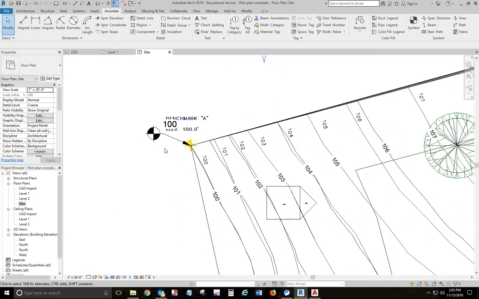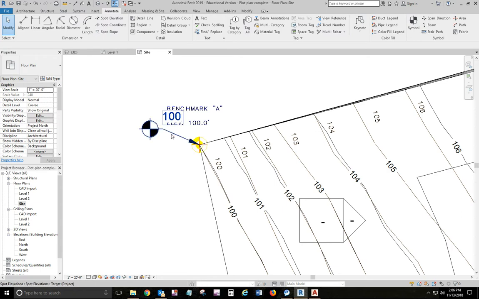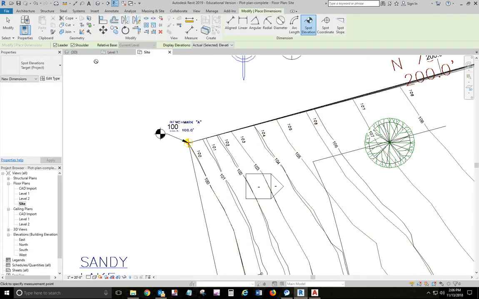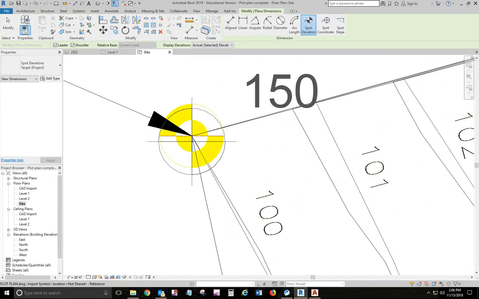Okay. And at your corners, we want to mark elevation markers for the corners of the property line. And that is done with a spot elevation right here. And then you want to just hover in as close as you can to that point.